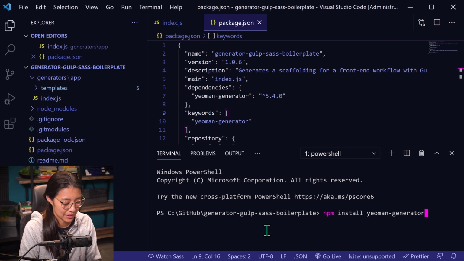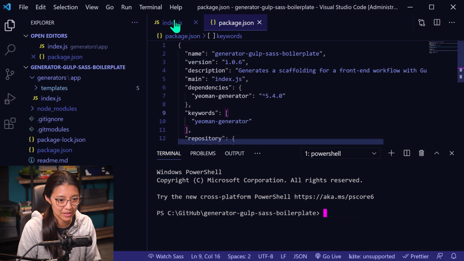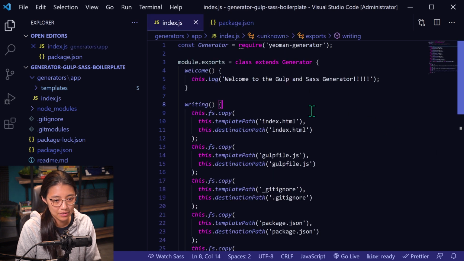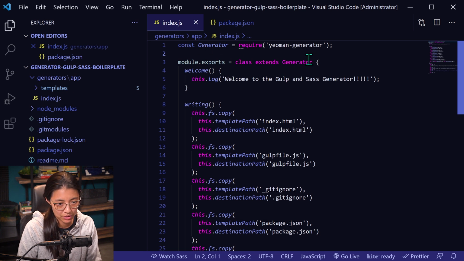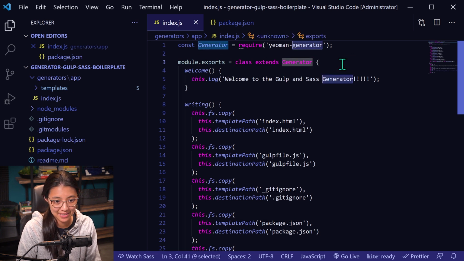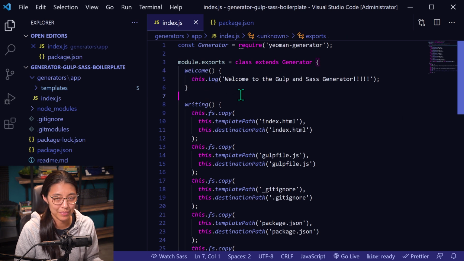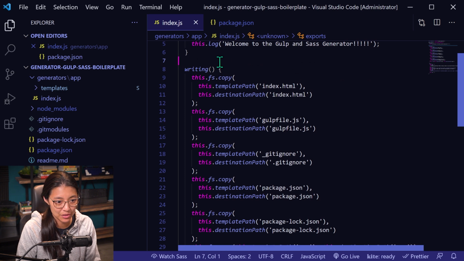Once you install that, we're going to go back into our index.js file, and we're going to import the Yeoman generator as a module here. And we're going to export it so that we can run the generator stuff from the command line. In our generator code, we're creating a new generator class, and in that class, we have a bunch of different methods. The first method is this welcome method. What this does is pretty simple. It's just writing a message to your terminal when you run the generator saying welcome to the gulp and sass generator. And then the main meat of all this is in this writing method.